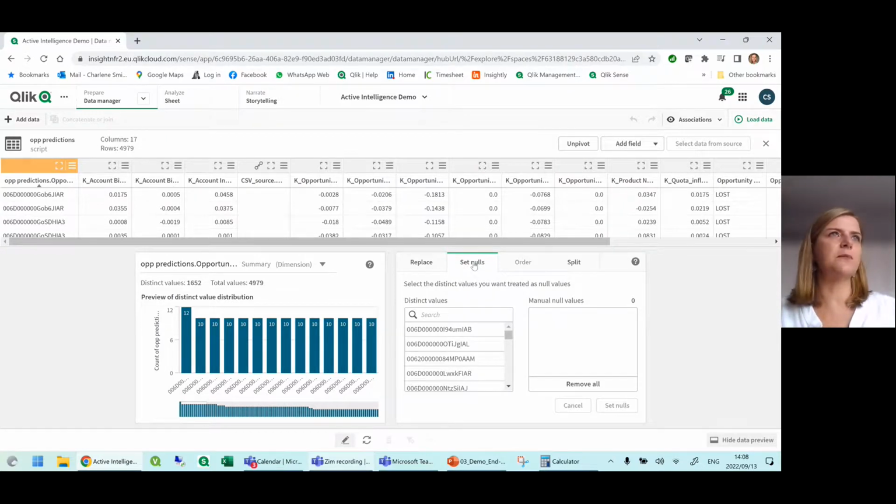Because a null is nothing, we can't really analyze a null. So we can start cleaning the data to say if a null comes through in this field, rather give it a value so that we can understand: is it a data cleansing issue? Is it a data capturing issue? Why do we have so many nulls?